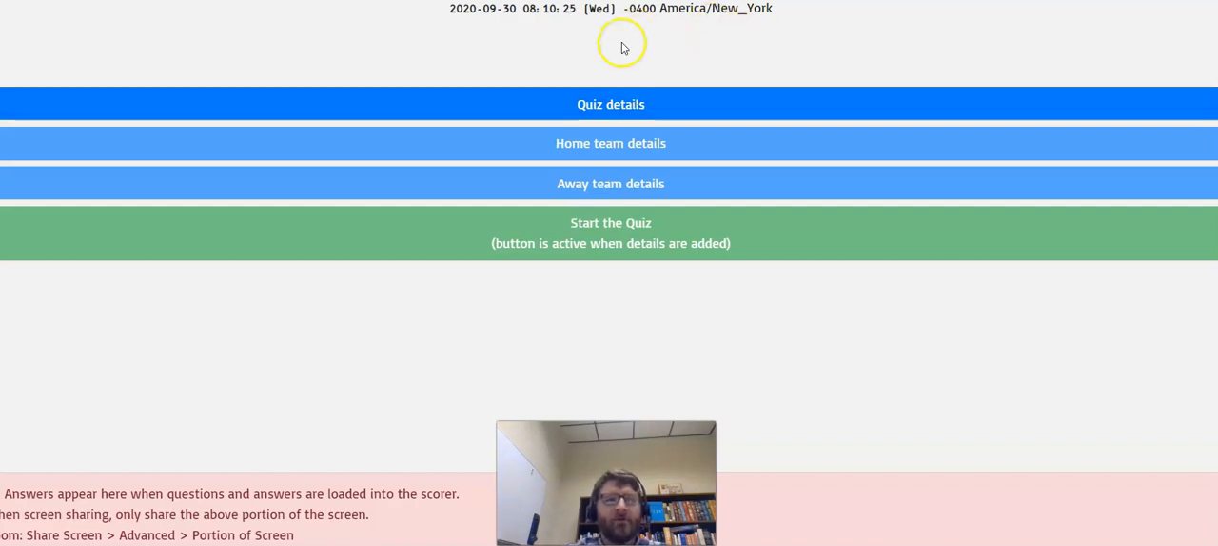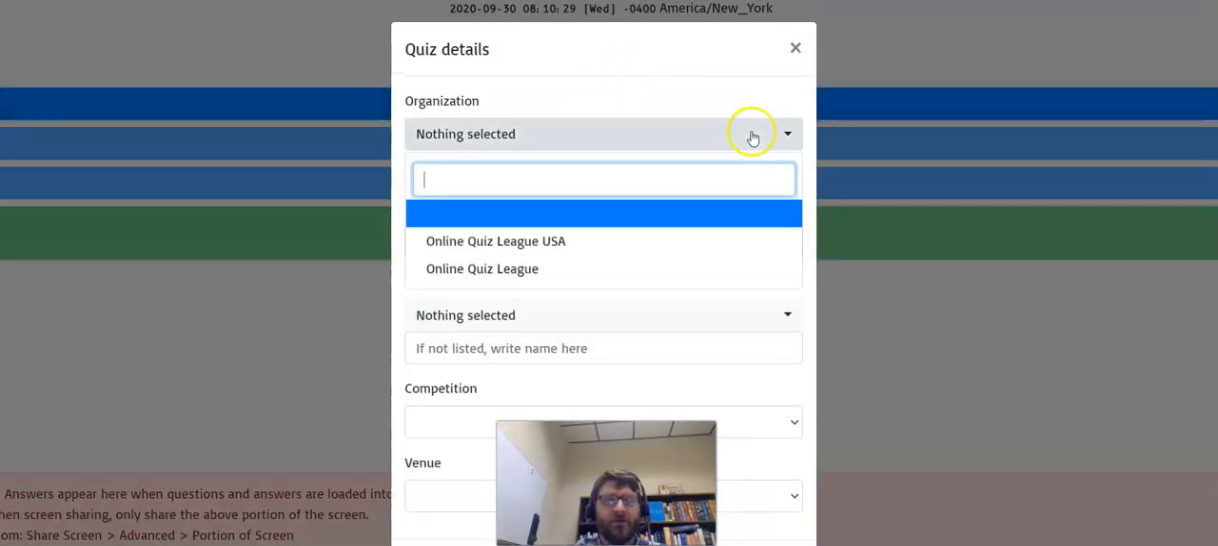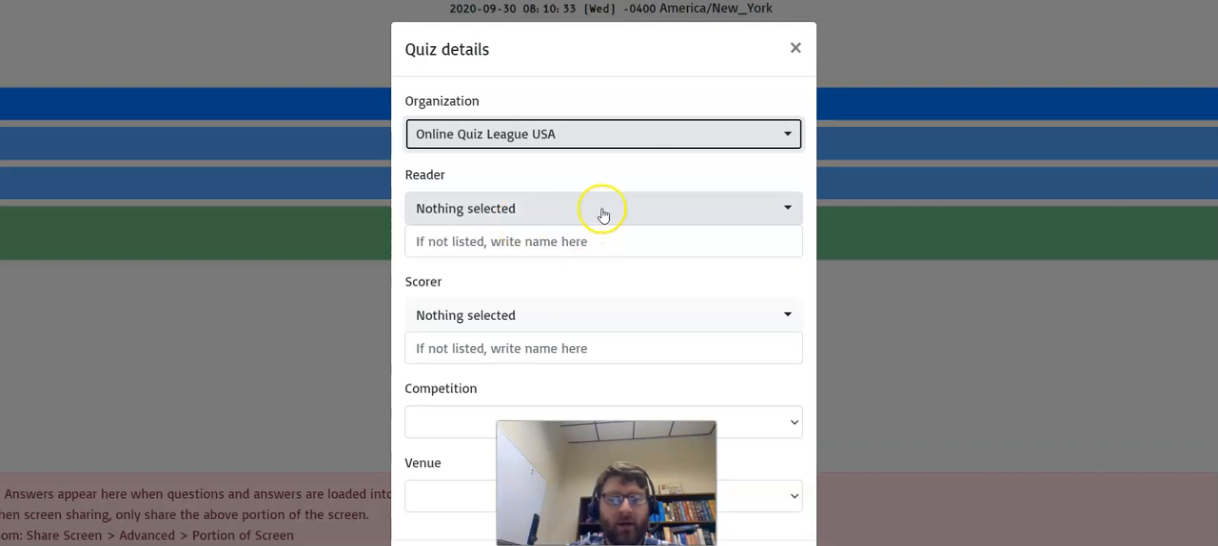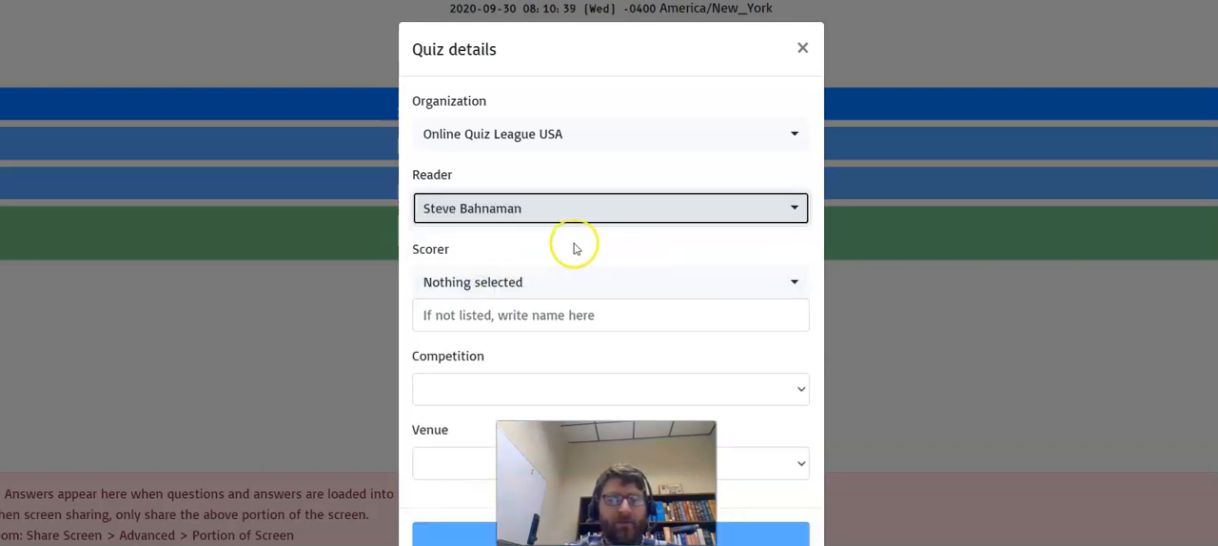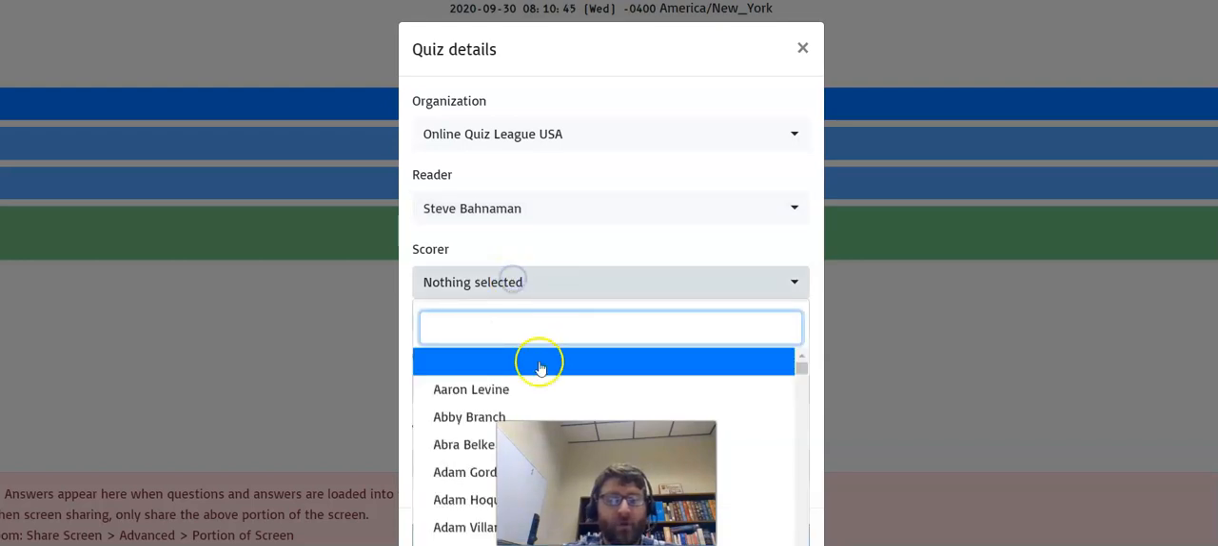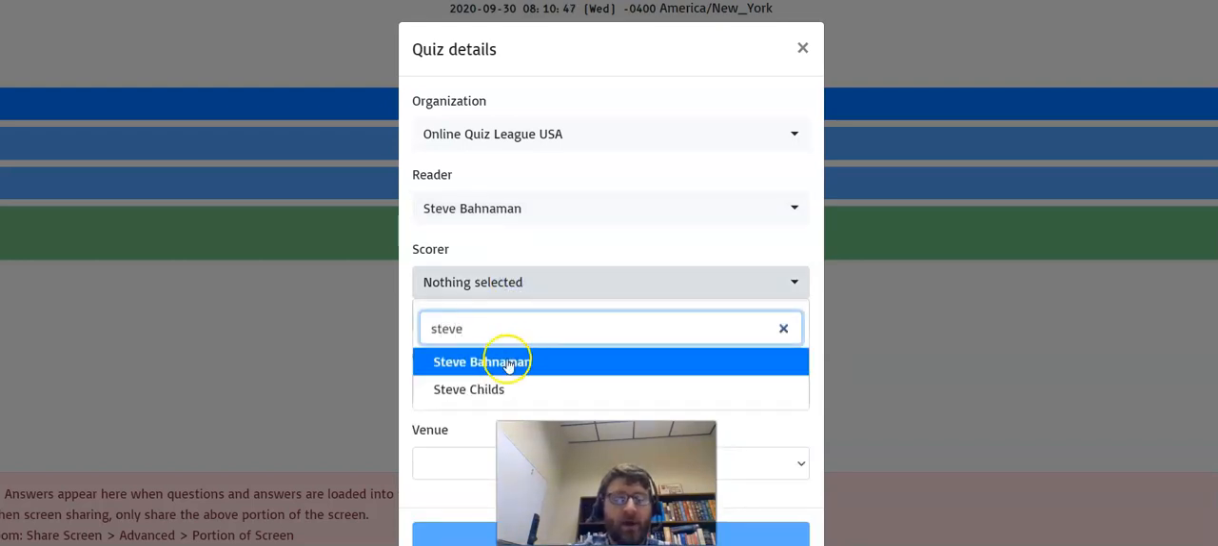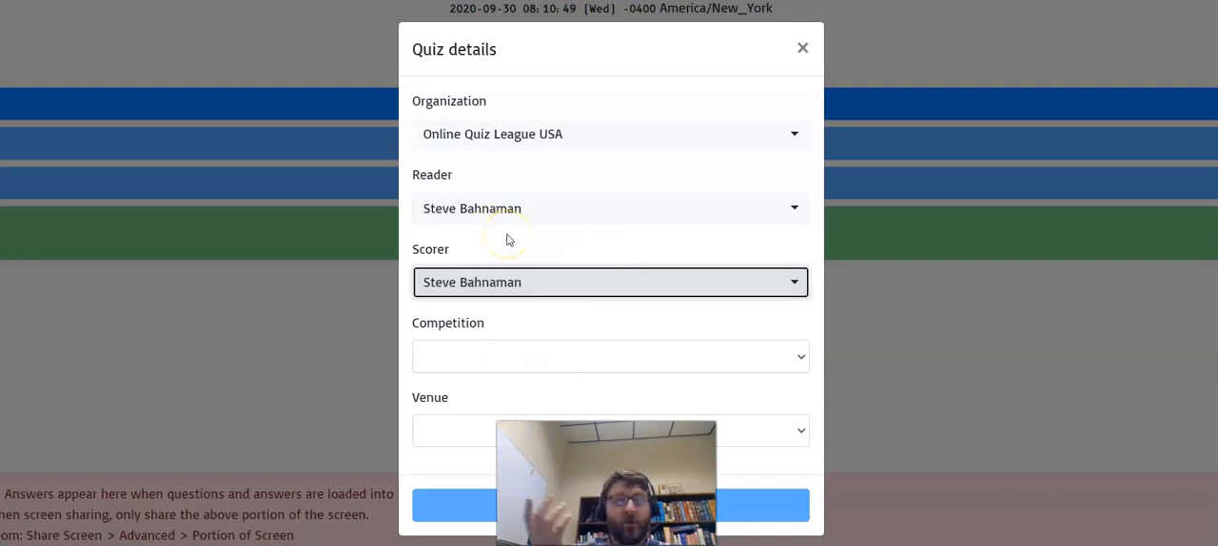So, this opening screen, you will need to click on Quiz Details, and you'll need to choose some things. In this case, you'll almost always be choosing Online Quiz League USA. For Reader, you can actually put your name in. And if your name isn't there, you can add it. If you're a guest reader or something like that, you're welcome to do so. For Scorer, you would also put yourself, although in some cases the reader and scorer can be different as well, that's fine. The scorer is whoever's using this app.